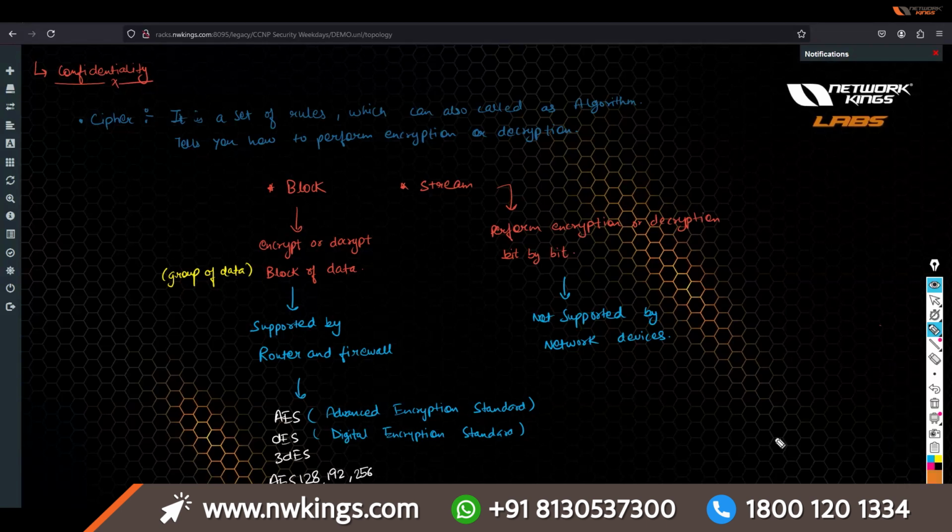So at the end, the conclusion of this is block is supported in our production environment, and this is not supported in my network. Guys, any doubt in this? Guys, any doubt in the cipher thing? No, clear. Okay.